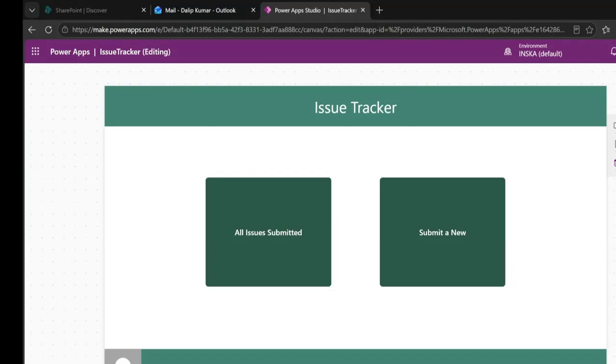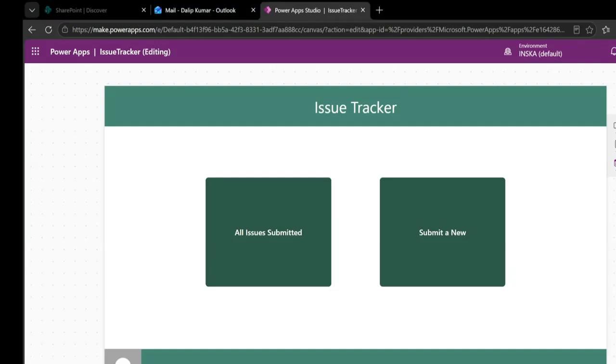So, here we have our issue tracker. It is created using Power Apps. Now, we give two options to the user who is logged into the app. The first one is submit a new issue, and the second one is all issues. So let's go through these two journeys one by one.